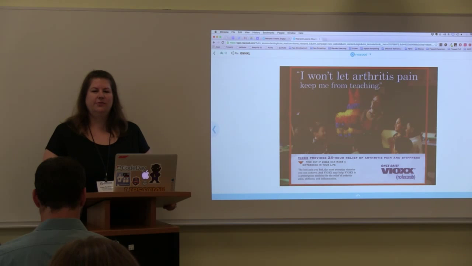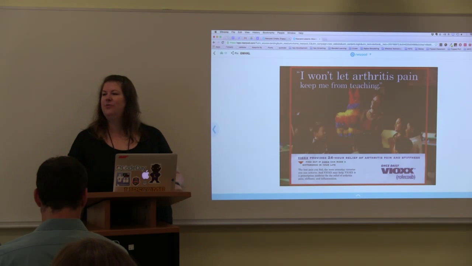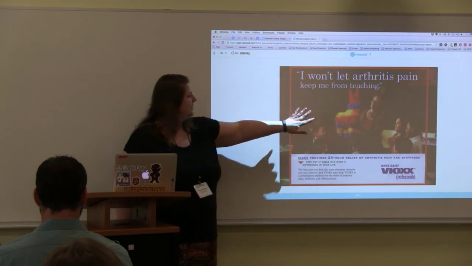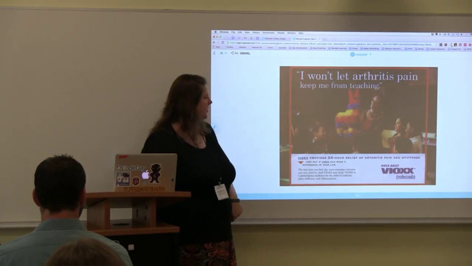Where do your eyes go first? The piñata. Advertisers have known for years the power of images. They did this on purpose. We have the piñata here.